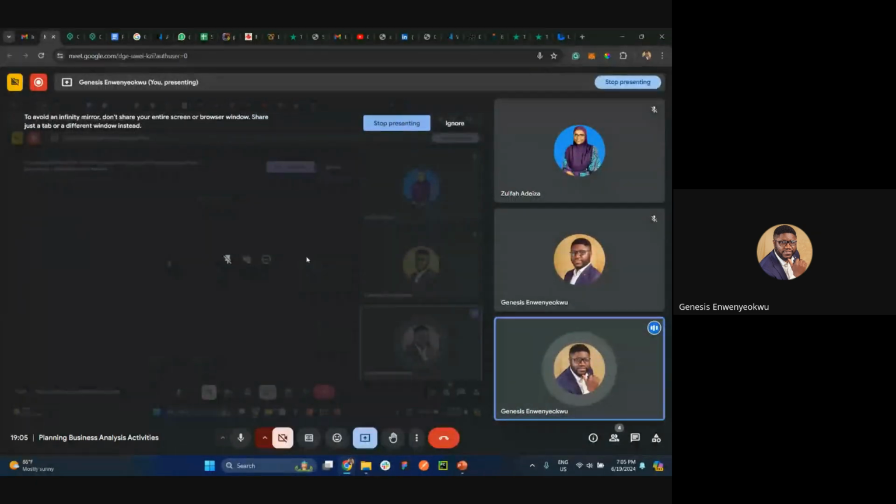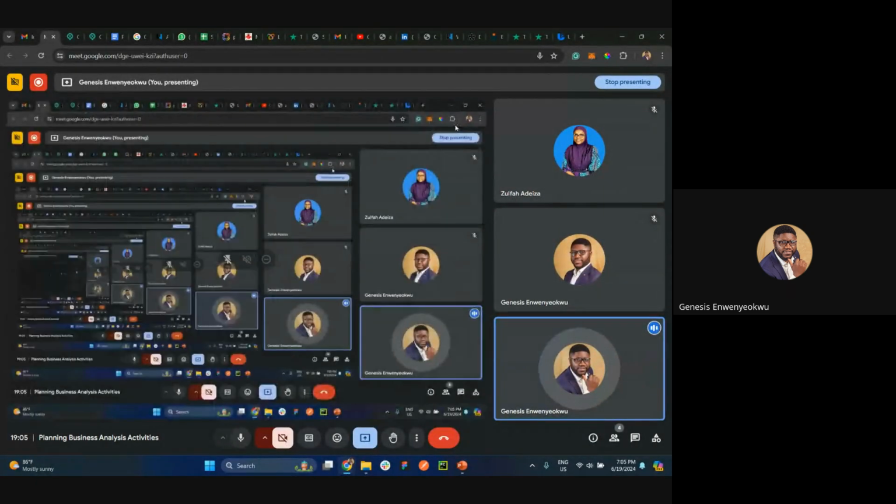Today we are going to be looking at a couple of things, but it's a lot. We've looked at, for the past two classes, solution requirement specification using use case specification and user stories, right?